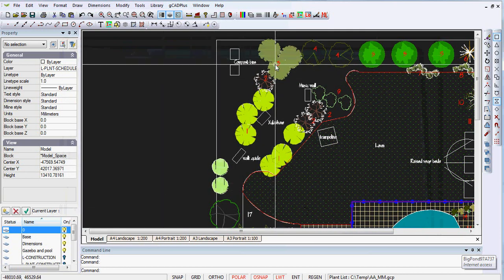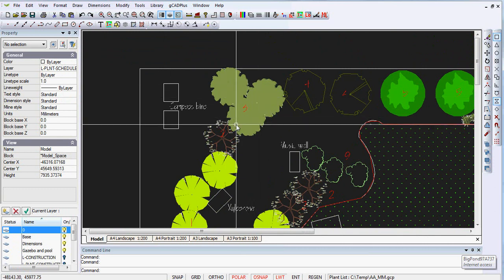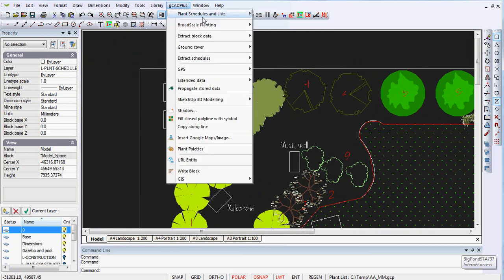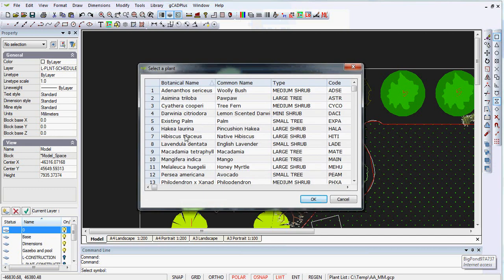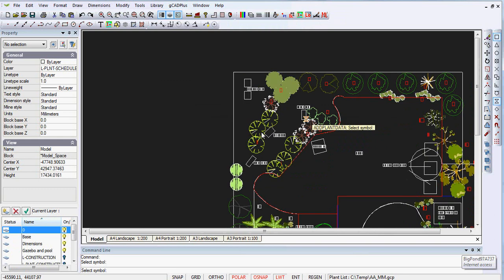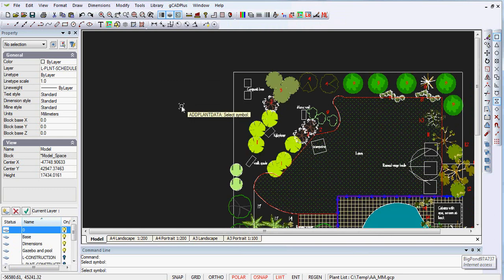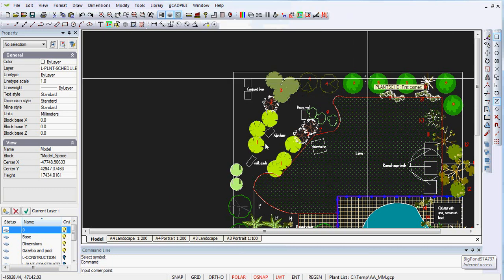So how this is used is, if we want to tag, say, this group here, which is coded 3, it's in fact Hakea laurina, all I need to do is go to gCADPlus and set data to a plant. So I pick the symbol and then come down here, find Hakea laurina and highlight the row and say OK. Now what we can do is have our gCADPlus tool automatically generate that table of contents, that schedule. So gCADPlus, plant schedule, draw the standard schedule.